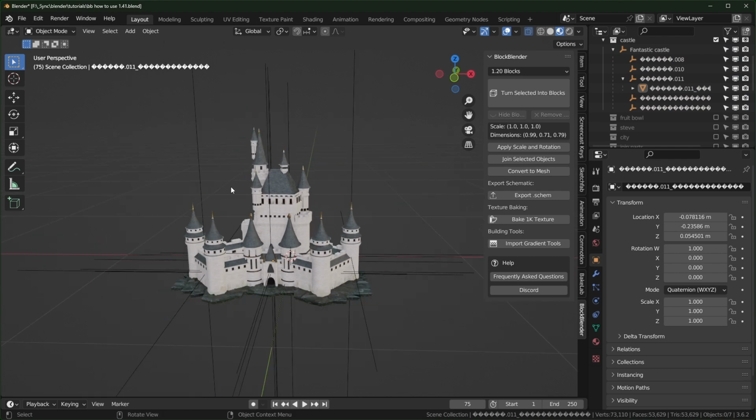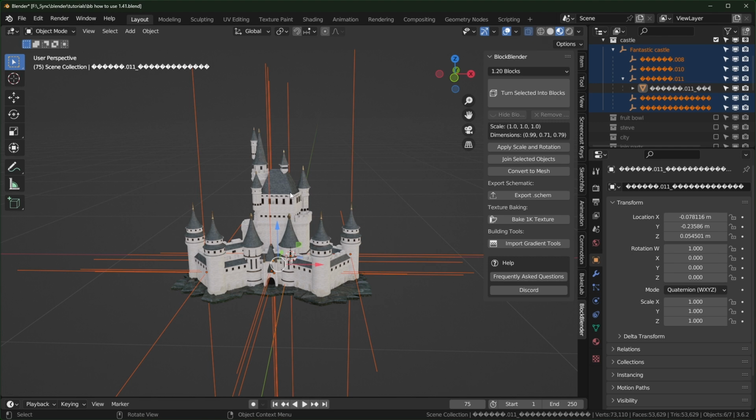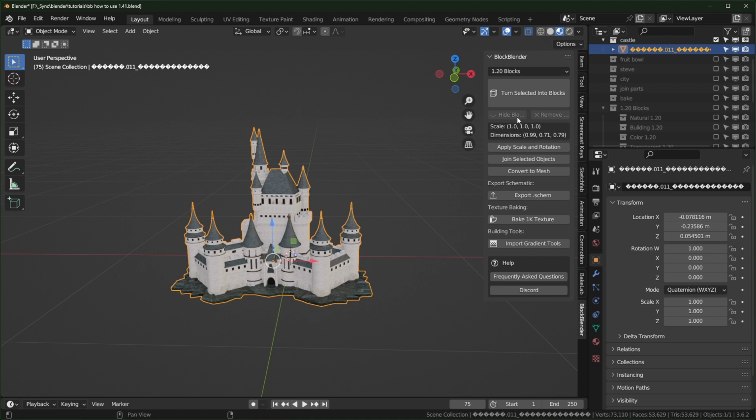Another thing we can also do is just delete all of the empties. We can do that by selecting this object, then pressing Control I. That's just going to invert the selection, so it's selecting everything else now, and then X to delete those. Now we can turn this into blocks.